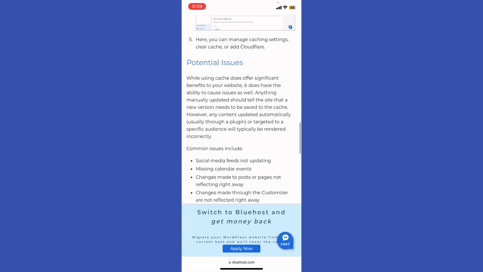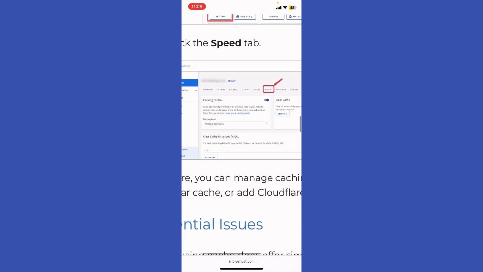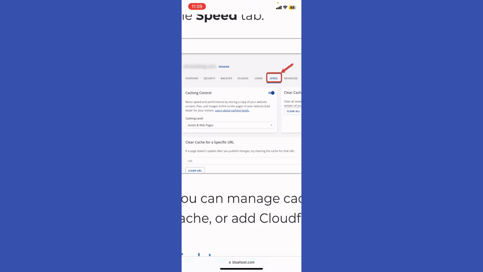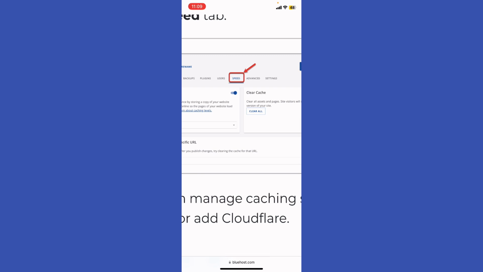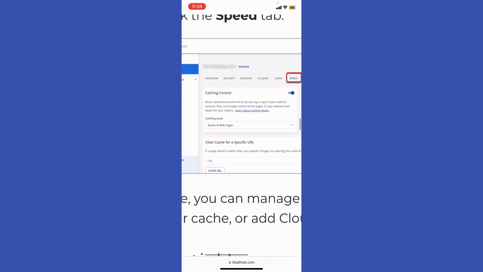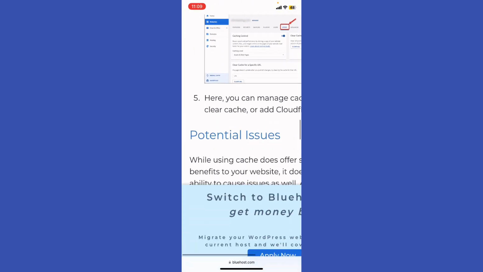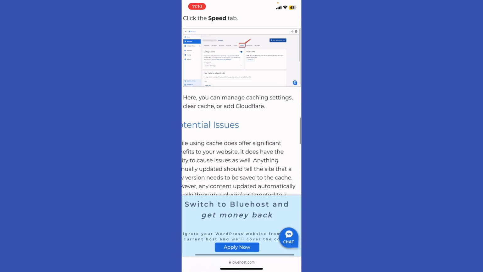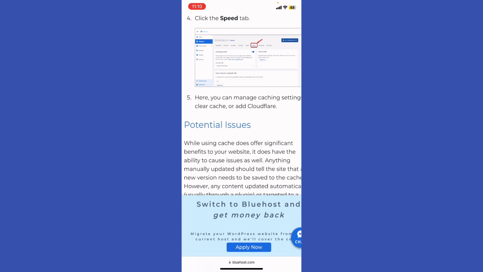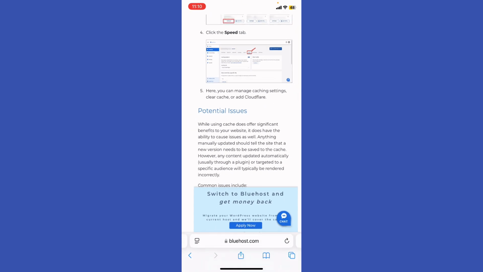And then basically you're gonna be able to see the caching control, right? Caching level, assets, and website pages, or clear cache if you want to start fresh. And then basically if you want to clear cache for a specific URL, just go ahead and add your domain and then click clear URL. You can manage caching settings, clear cache, or add Cloudflare.